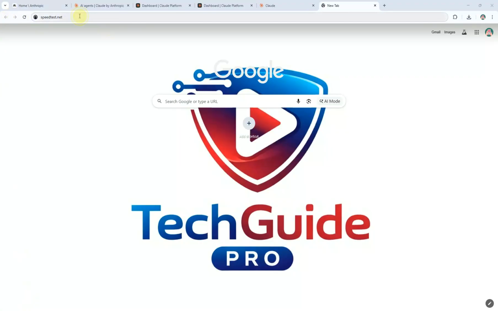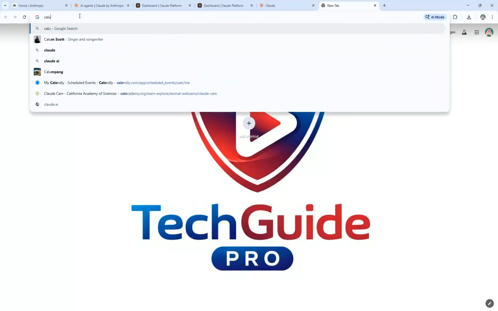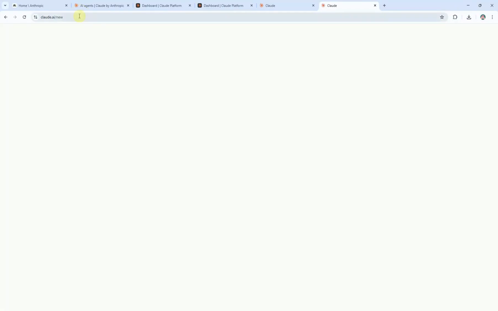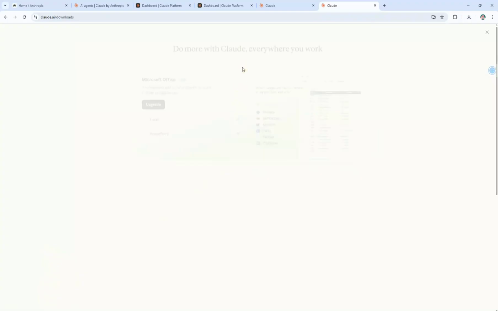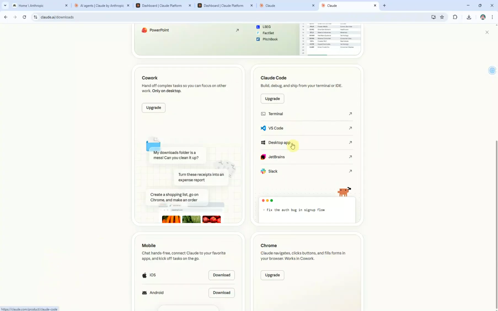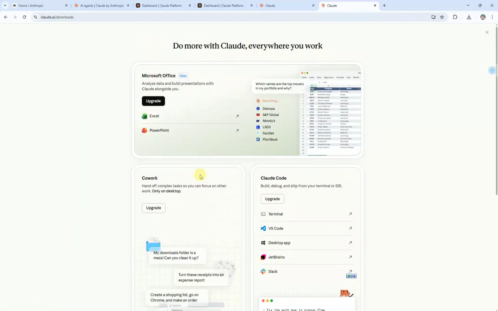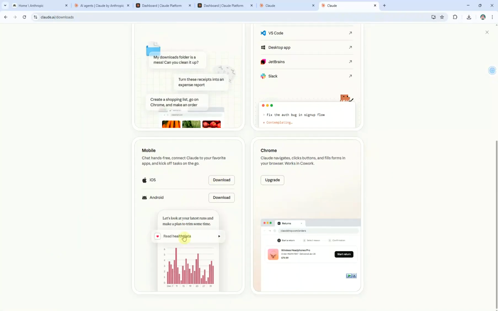First, open your web browser and go to the official Claude website. Once you're there, you'll see an option to download the software. Click on the download button to get the latest version compatible with your operating system. After the download is complete, locate the setup file in your downloads folder and double-click it to start the installation process. A setup wizard will appear, guiding you through the installation steps.